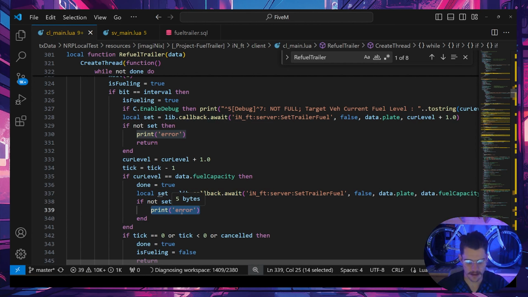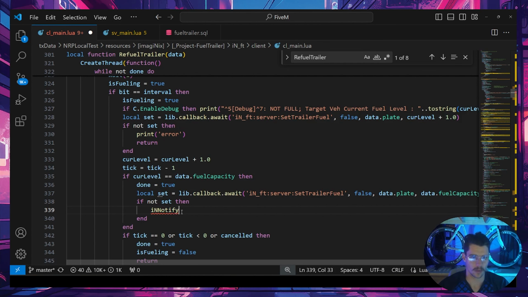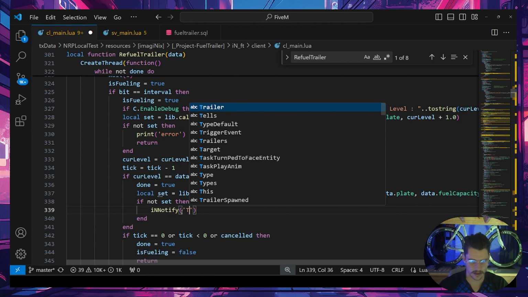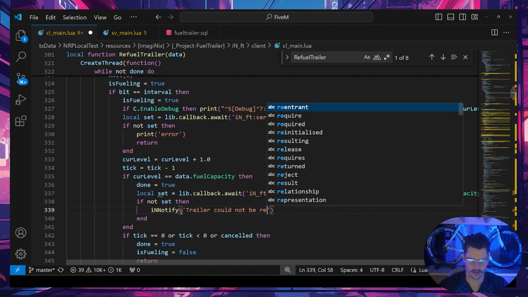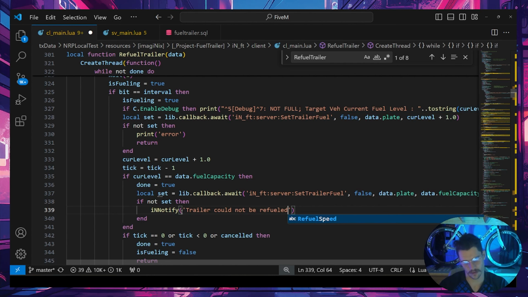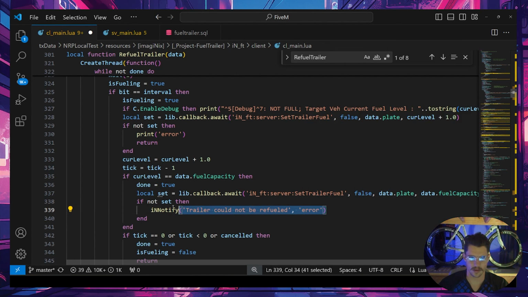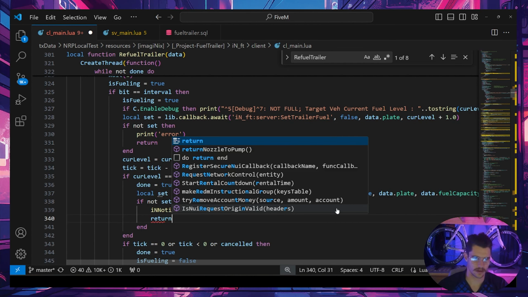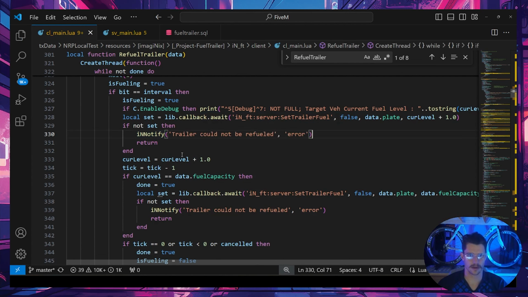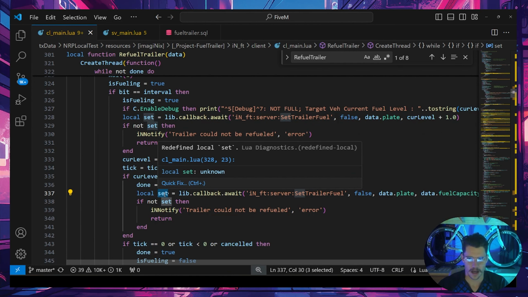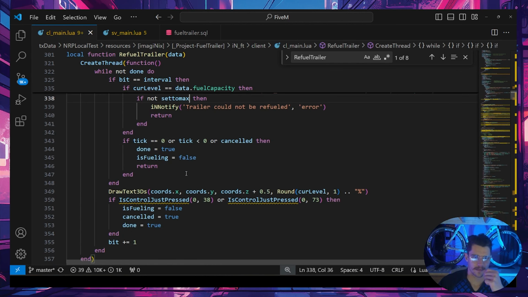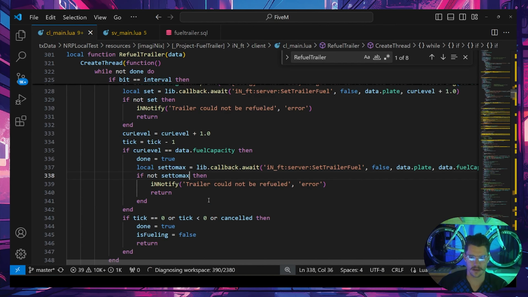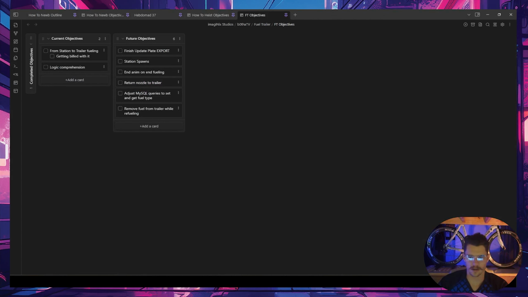So maybe we notify the client that trailer could not be refueled. And that'll be an error message. Copy that, just have a return here. Notify, there we go. Okay, so maybe set to max, I guess, just have it a bit different than the one before. And that should be that for the trailer, am I right? So from station to trailer fueling.